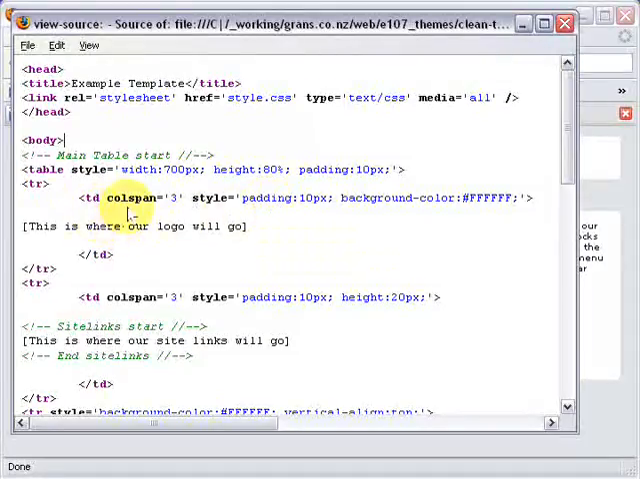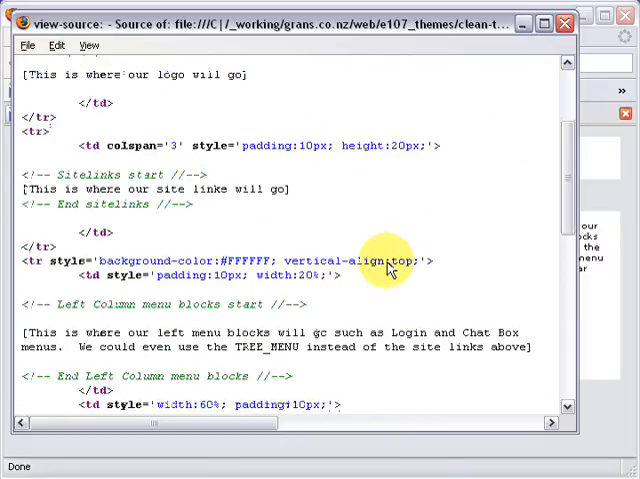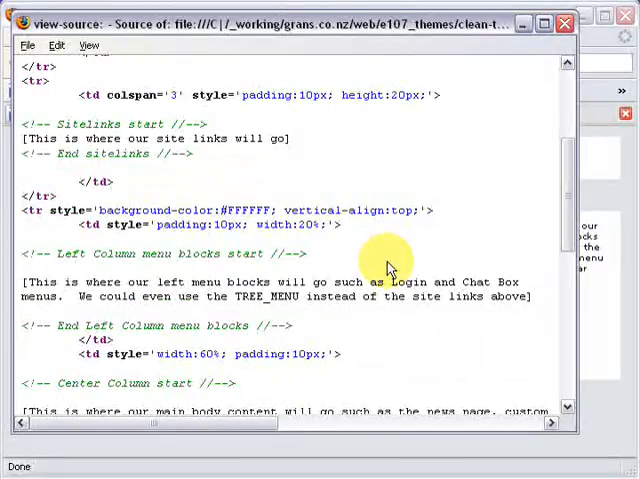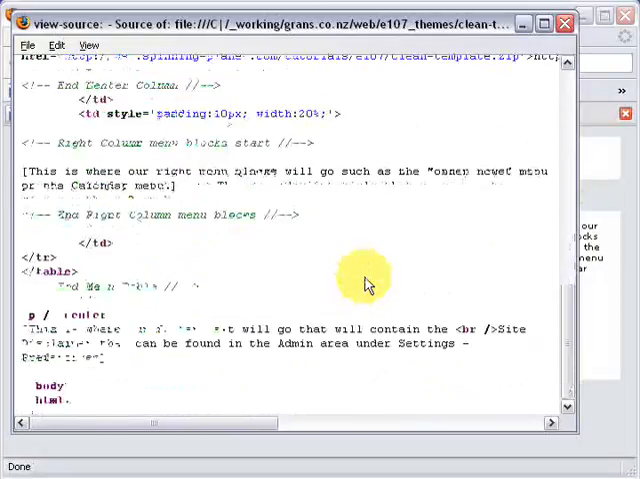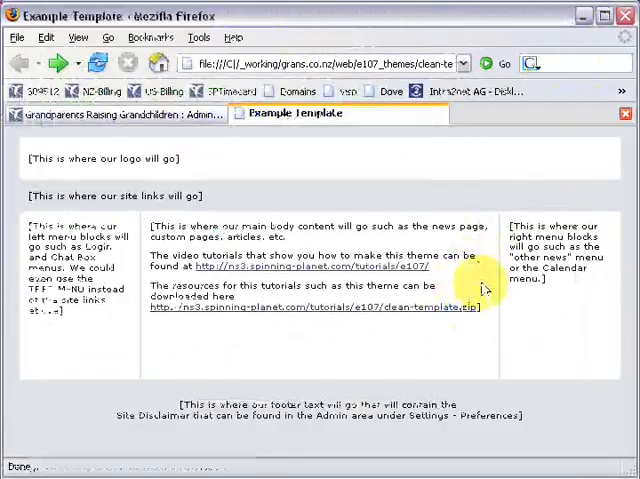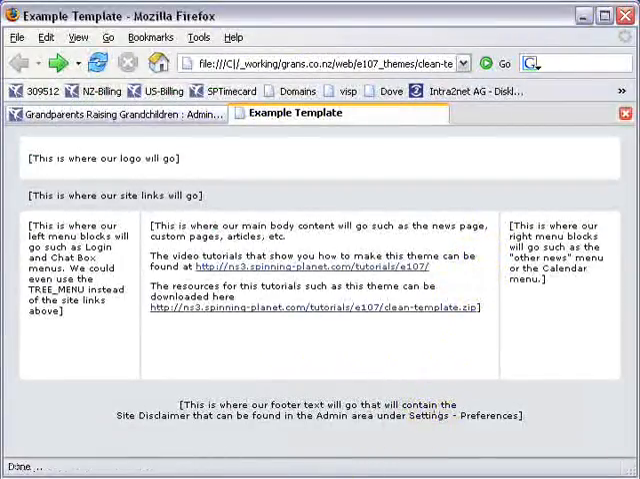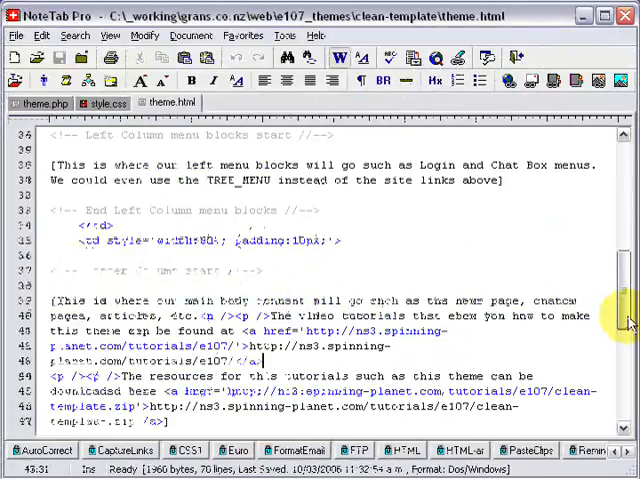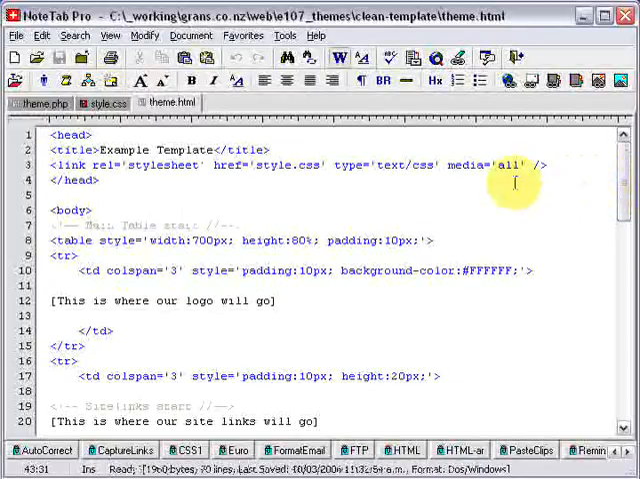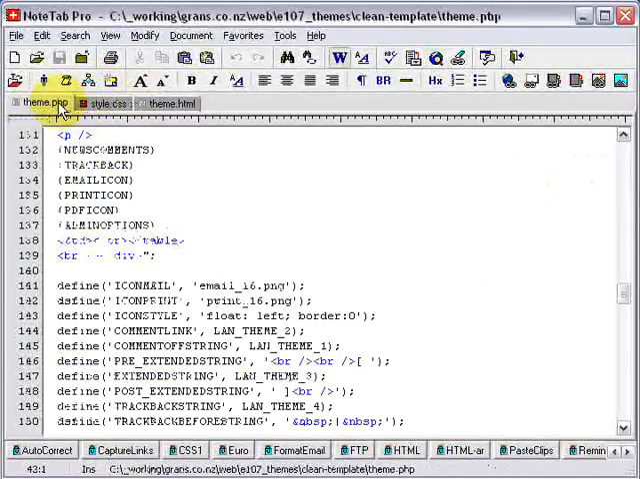I've told it to col span 3 of the columns, so it's going to go right across the page. And you're probably familiar with all of this sort of stuff. But you can look through that file. You can download it from the website and just see what I've done there. Okie dokie. So let's open up theme.php and have a look inside there. So here's our theme.php file. Oh, no, that's our theme.html. I'll go over here.